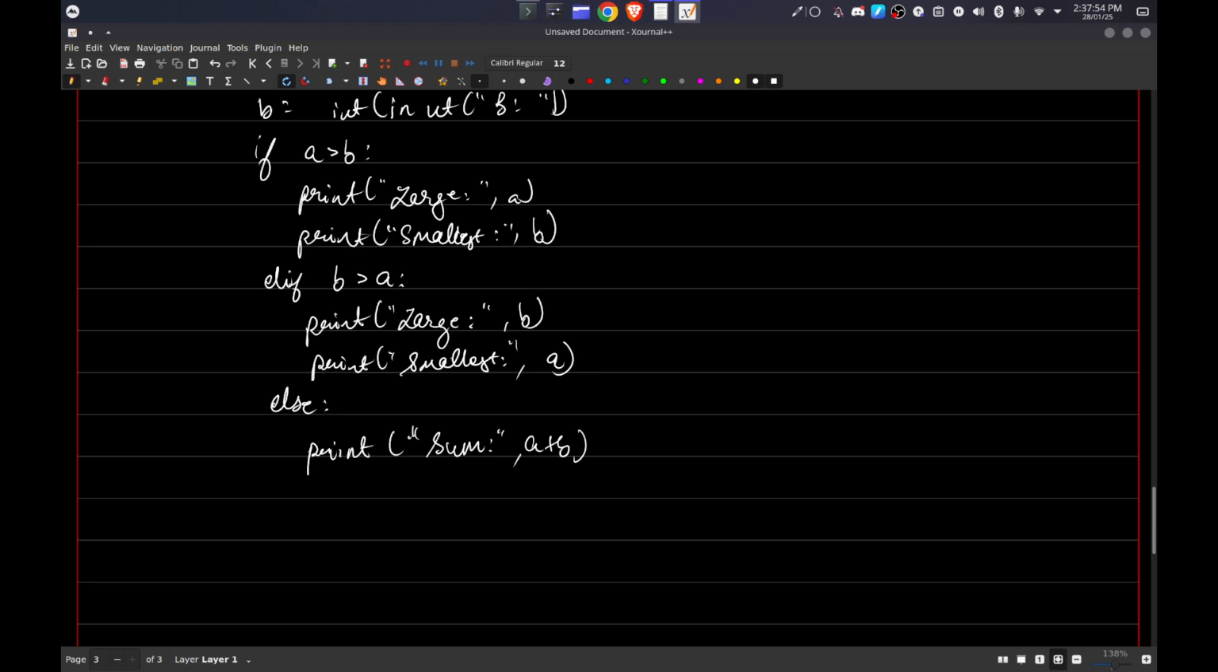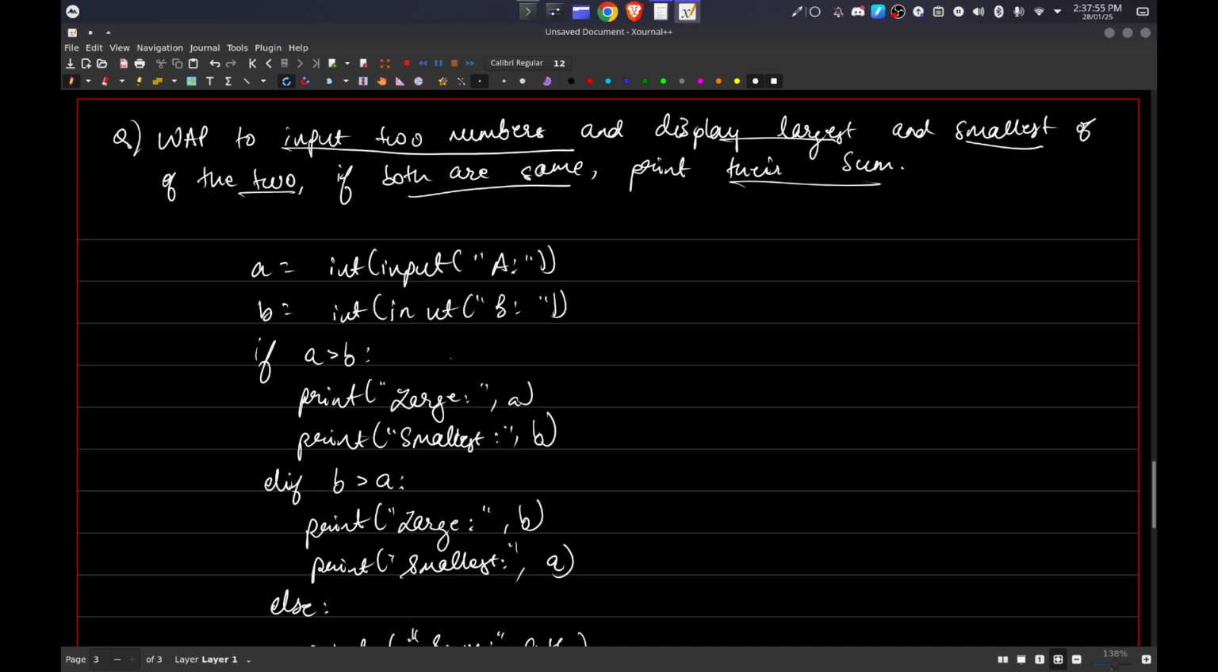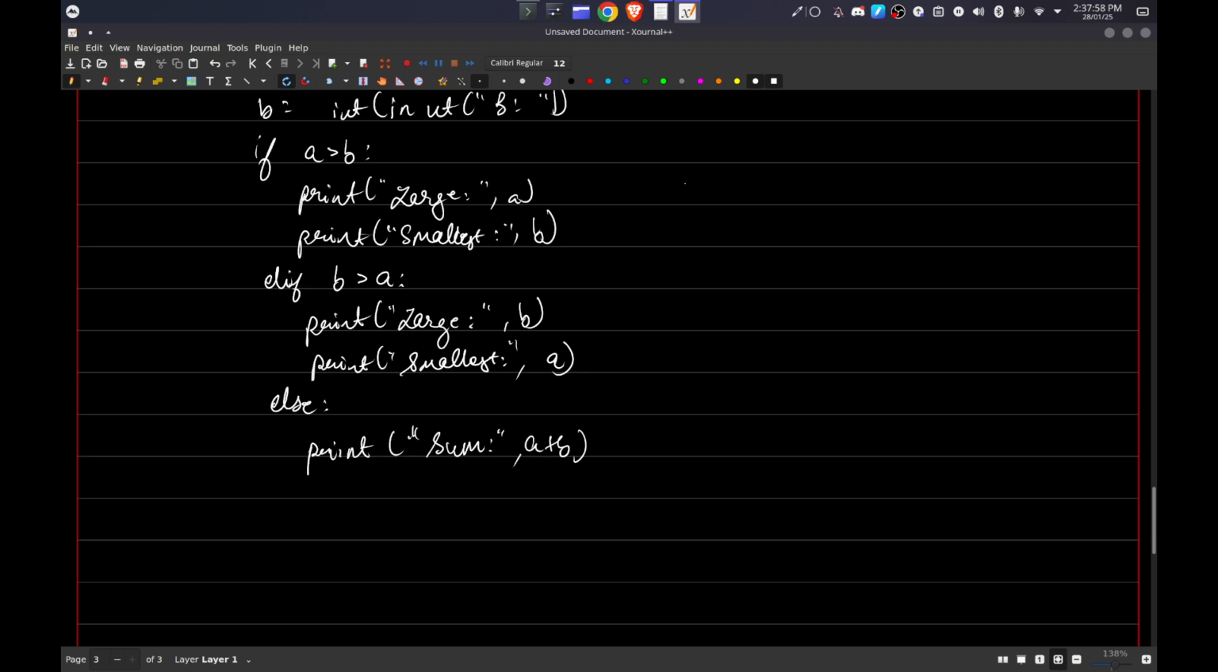Now there's a different way of writing this entire program. I'm just writing from here. Now what I'll do is I'll just say if a equal to b. I am checking first only if a is equal to b. Then I'm going to print the sum a plus b.